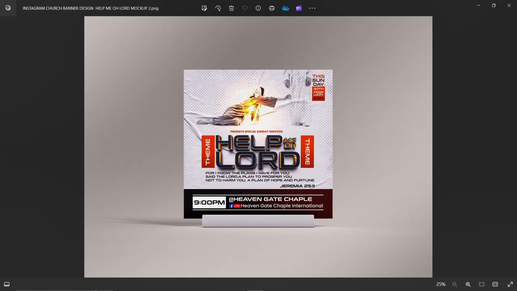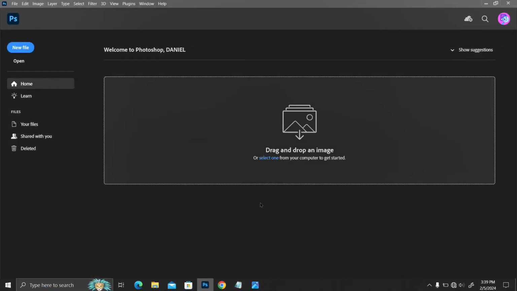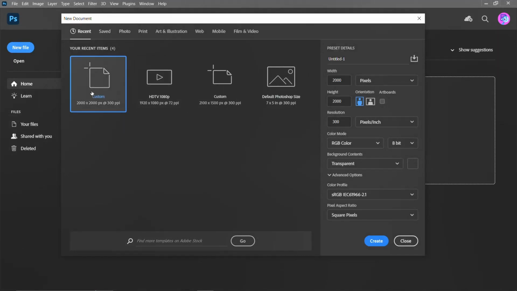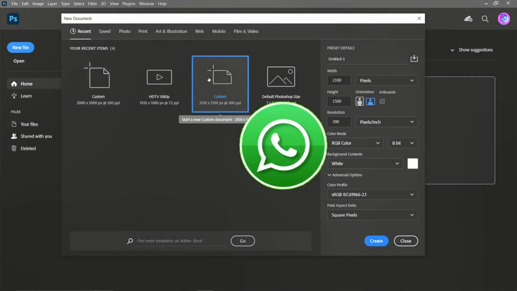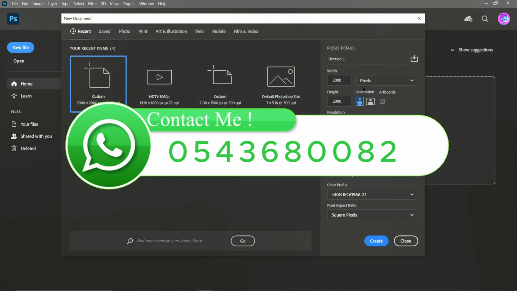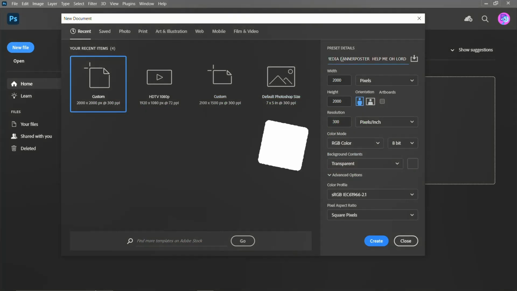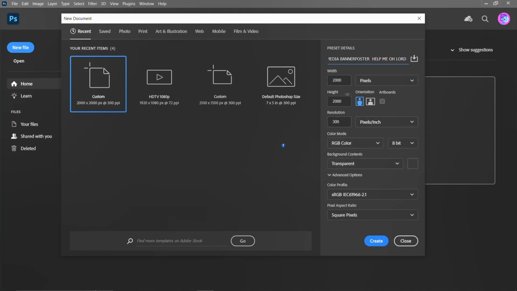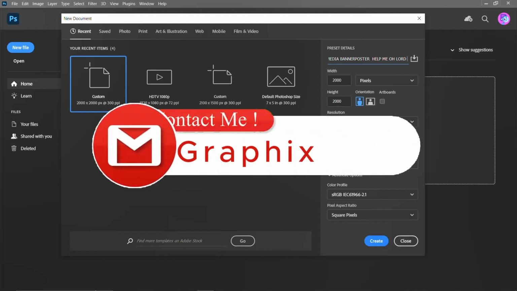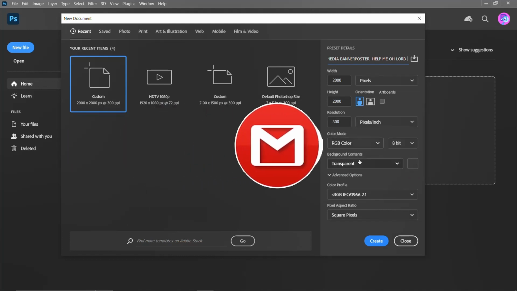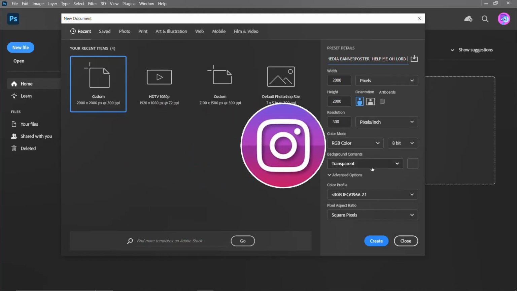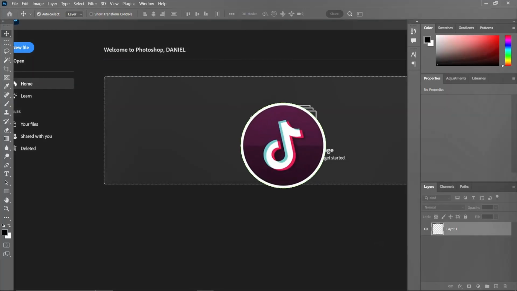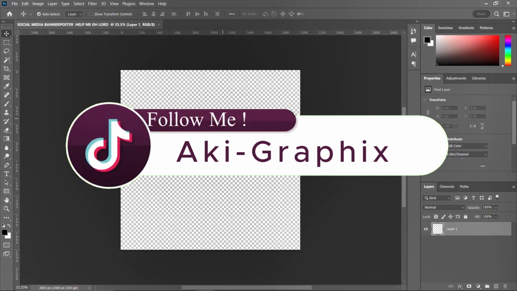So without wasting much time, let's launch Photoshop. Launch Photoshop and press Control N to open a new document and use custom settings. Type the name, social media banner or poster. The settings are 2000 by 2000, resolution 300 pixels per inch, RGB color, 8-bit, transparent background, and that is it. Click on create, and you have this nice interface.